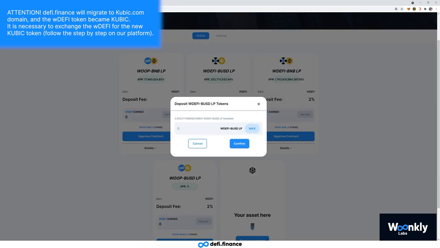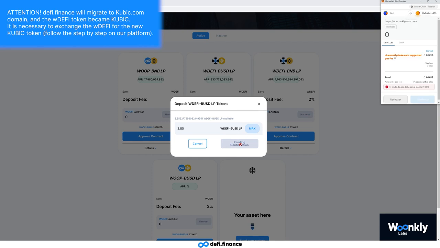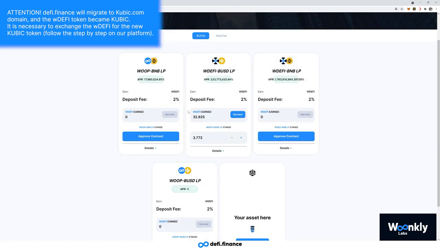My balance is 3.85 tokens of liquidity in this pair. I can add the amount I consider. I can add the maximum. I delete the decimals and continue with the Confirm button. We confirm in Metamask. LP tokens have been added to this pool. I have added 3.73 since the 2% commission has been charged.